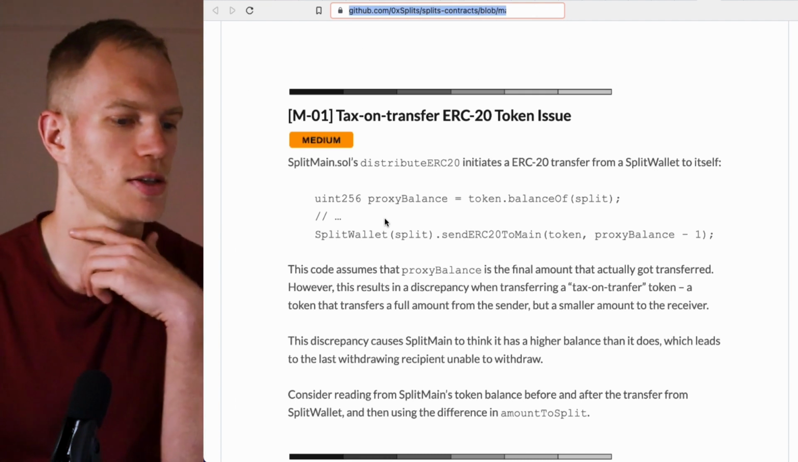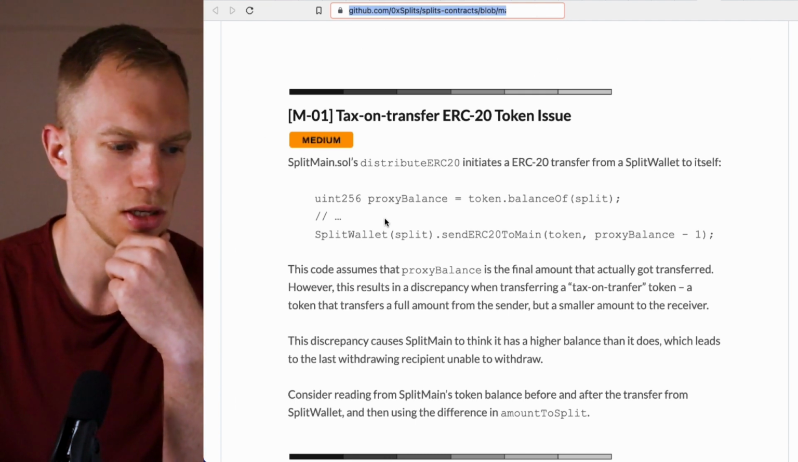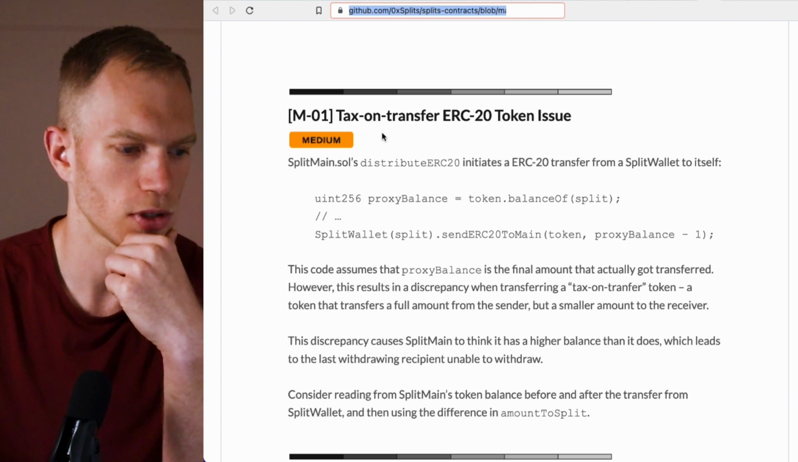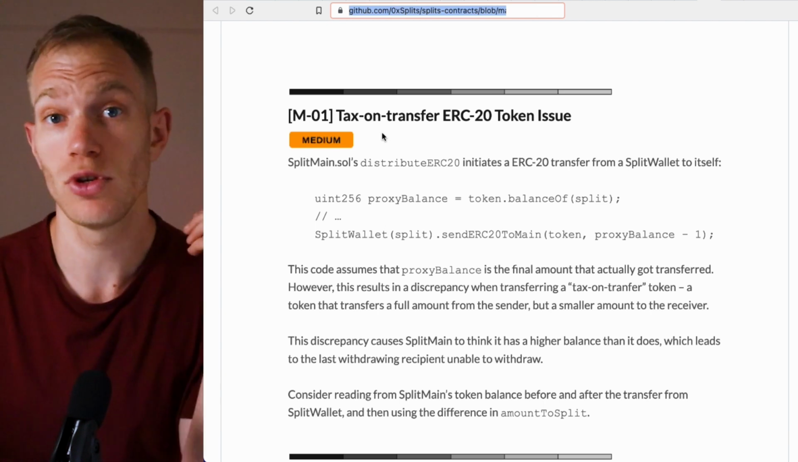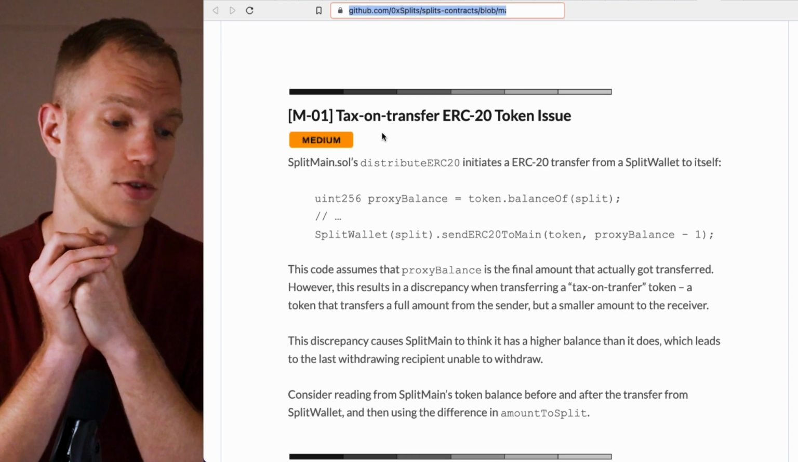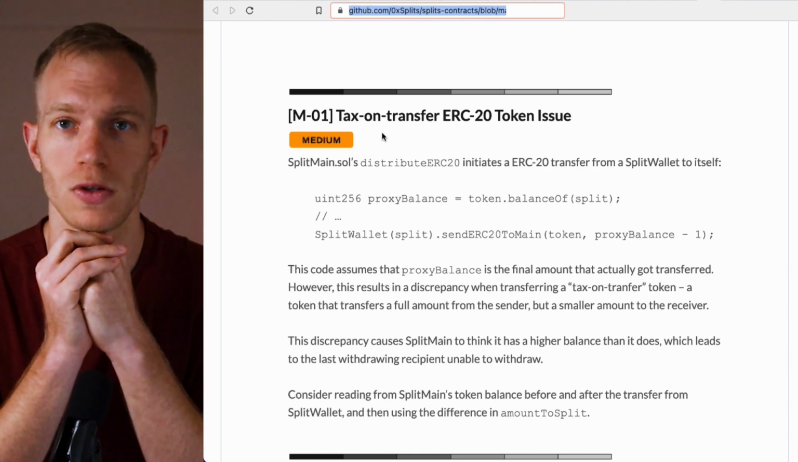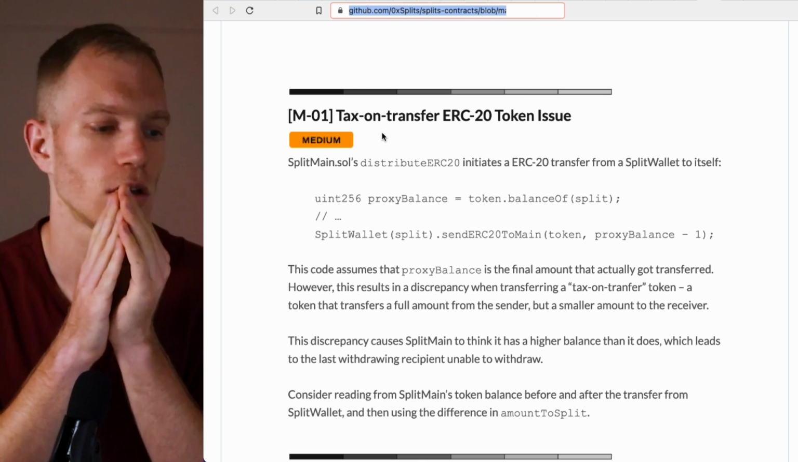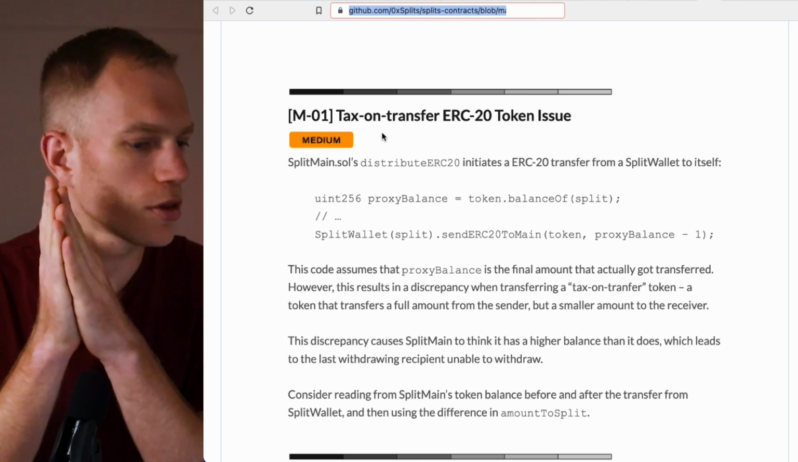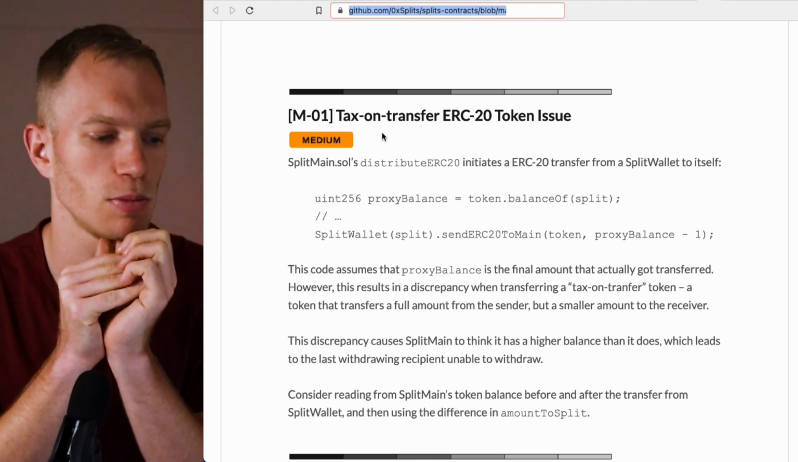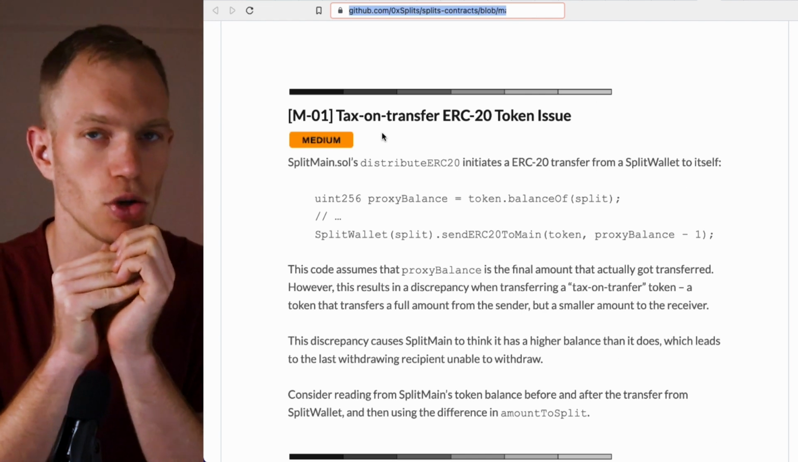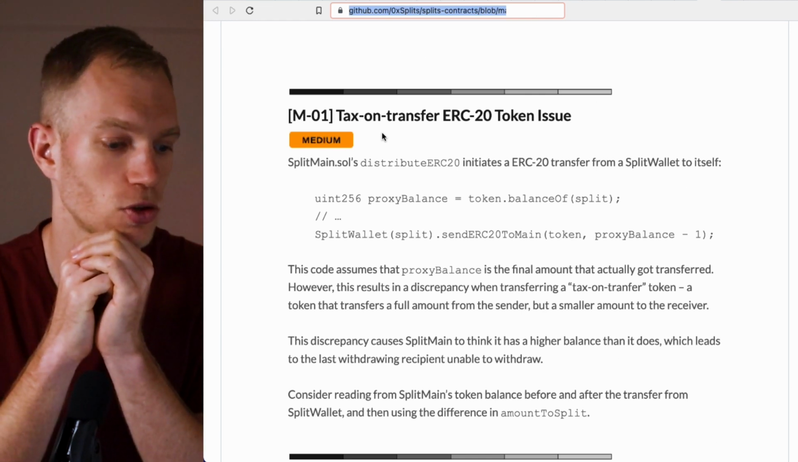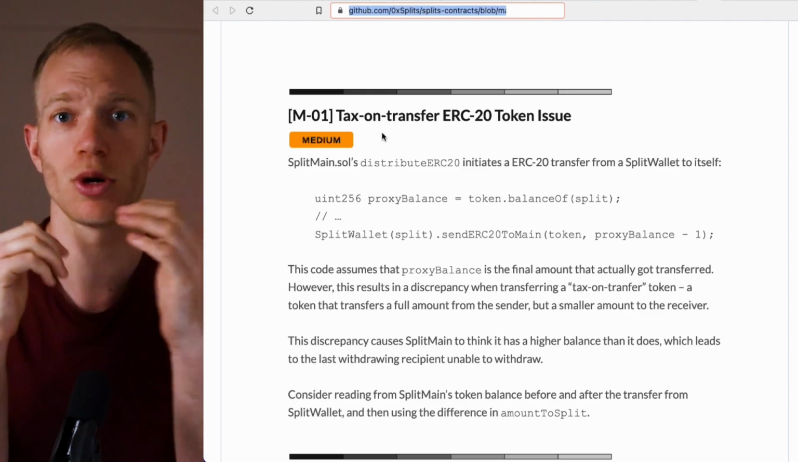But in my particular case, I'm not dealing with ERC20 tokens that have a tax on transfer. But if you do, and you're an engineer, you really have to go through the steps and make sure this works as expected. So you basically test it yourself on a testnet. You reach out to the team, whether they're on Discord or somewhere else, and make sure that you understand how this potential bug can affect your code and your smart contracts.